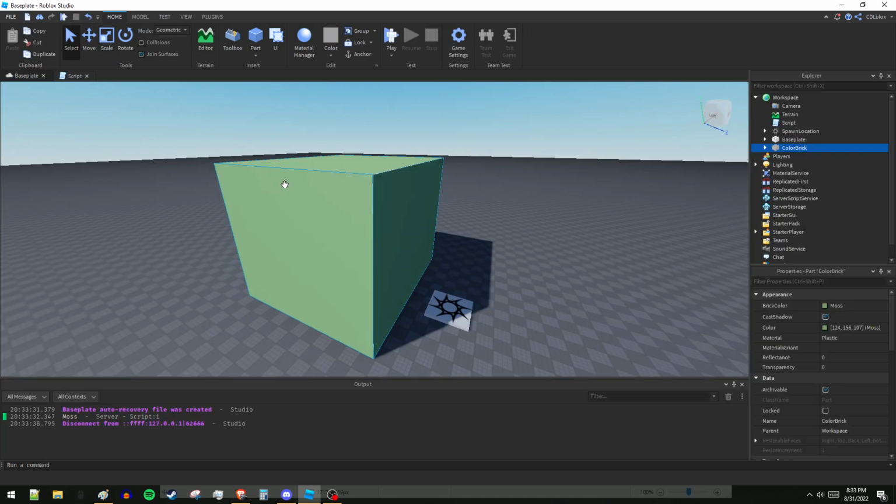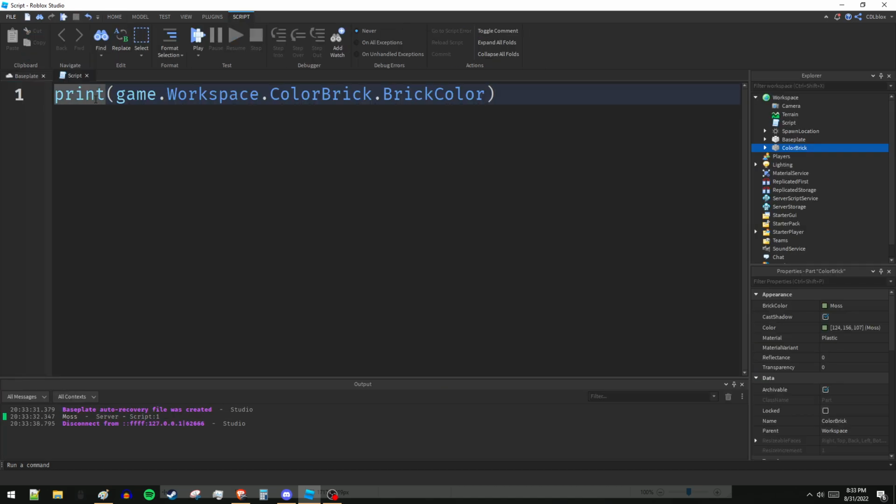All right, cool. So far you have learned how to print things, right? We learned how to print.